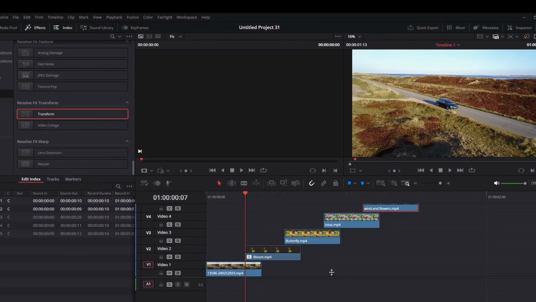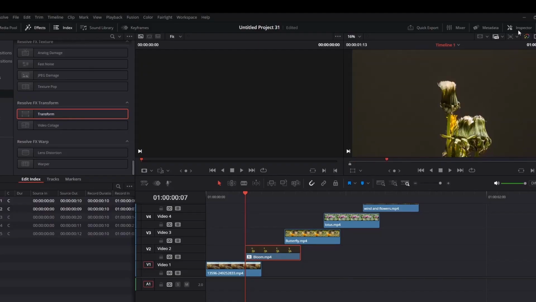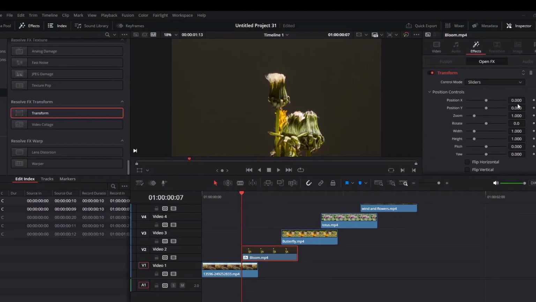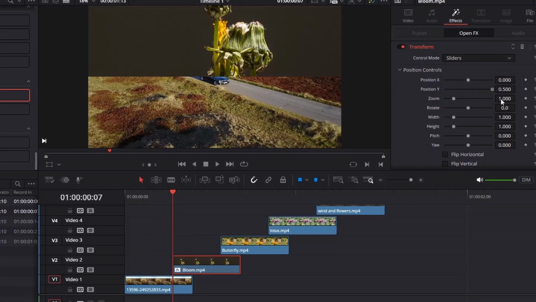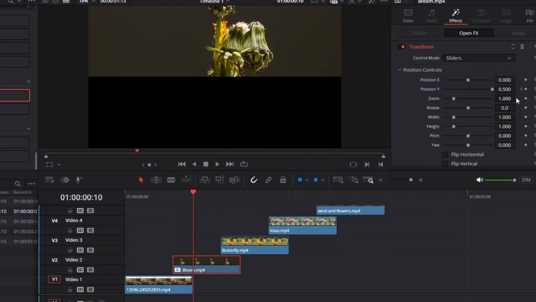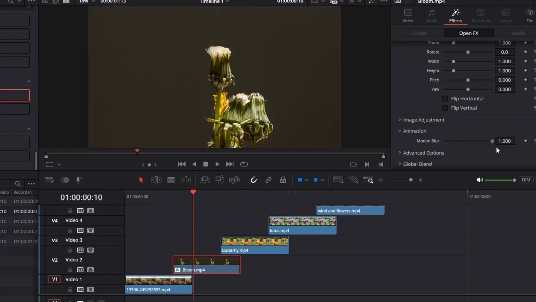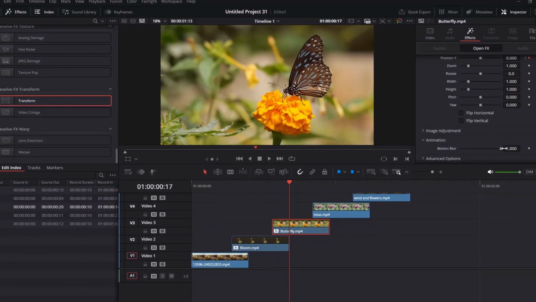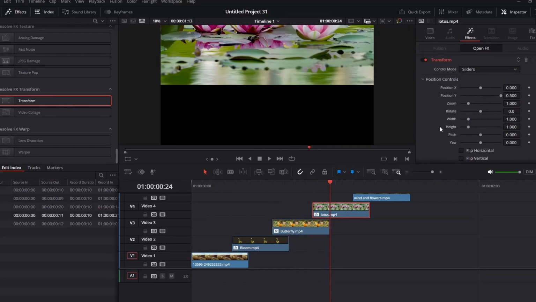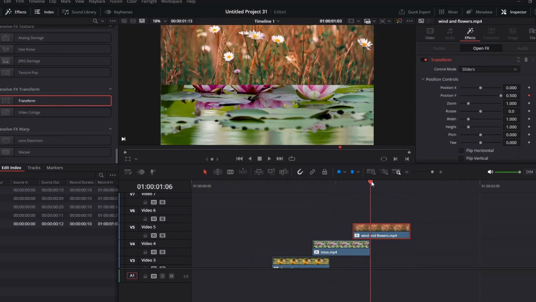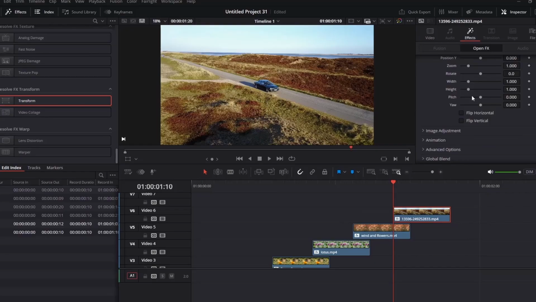Place the playhead at the start of the second clip and open the inspector. Drag the Y position to 0.5 and click the keyframe button. Move the playhead to the end of the first clip and set the Y position to 0. Scroll down, click on animation and drag it all the way to the right. And then repeat the steps for the remaining clips.